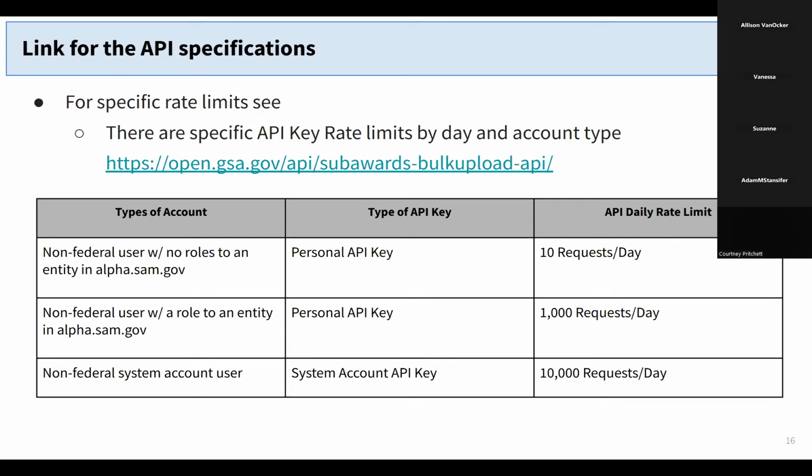But if you are, for some reason, hitting more than 10,000 and you are running into that rate limit, please reach out to the FSD help desk and we can look at your specific case and determine if there are ways that you can reduce duplicative calls, or if it's valid and you actually need more than 10,000 requests per day. We can make that change on a case-by-case basis, but by default, everybody is limited to 10,000 requests in a given day.